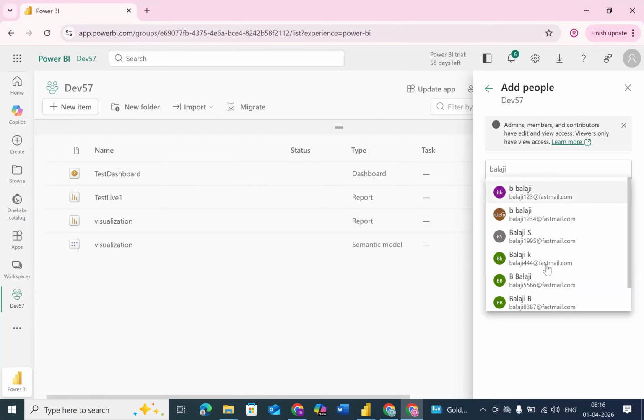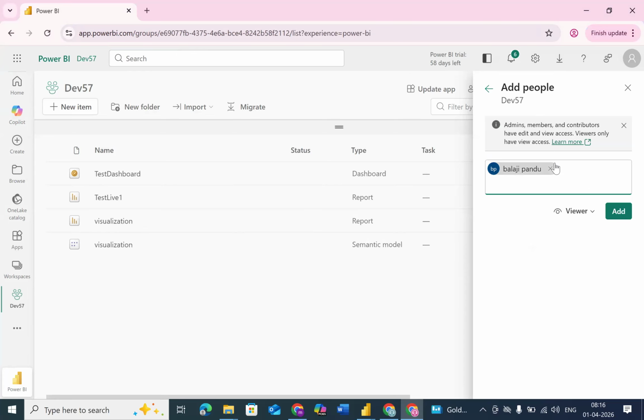It will list all the IDs with the name Balaji. Since there are multiple Balajis, I'll take his exact email ID so that I get his exact ID, and then I can add. When you are adding to the workspace, there are multiple roles, which we call workspace roles. It means we can give access to the workspace, but there are four types of roles that you can give to the user: viewer, contributor, member, and admin.